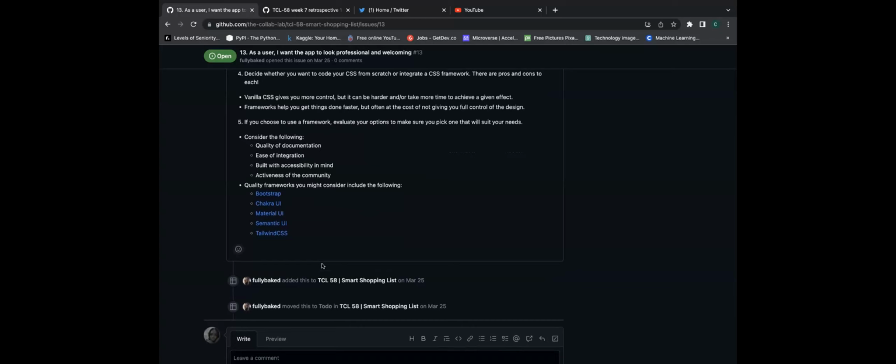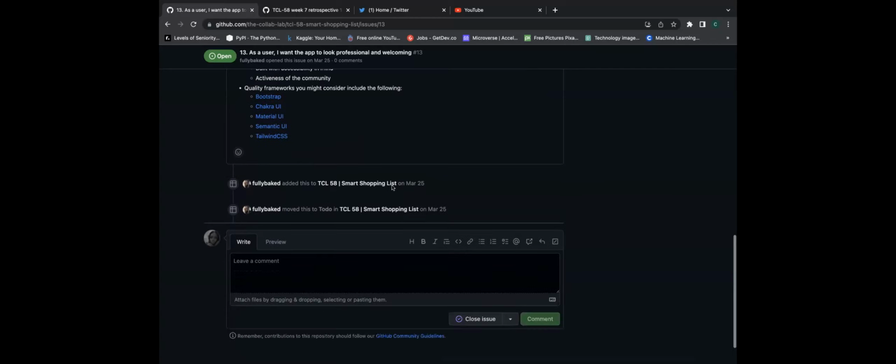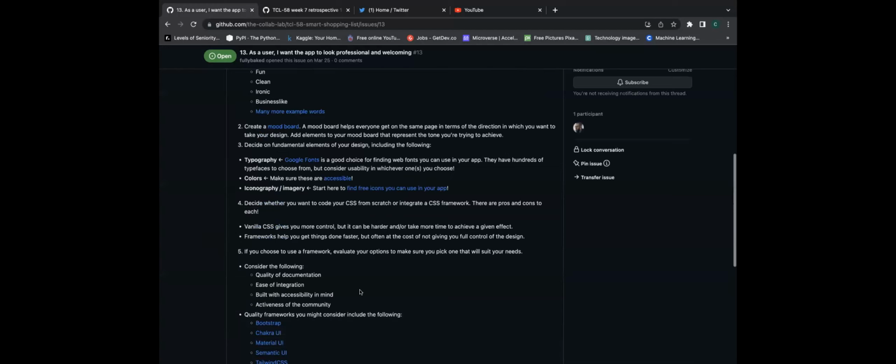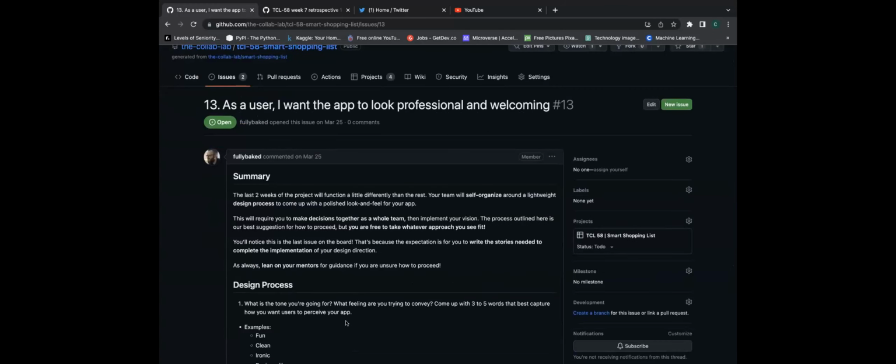So we gave you some examples: Tailwind, Semantic UI, Material UI, Chakra UI, and Bootstrap. So that's basically what you do this week. You're expected to have your initial meeting probably tomorrow or whenever you want to meet. Then you'll plan how to approach it.